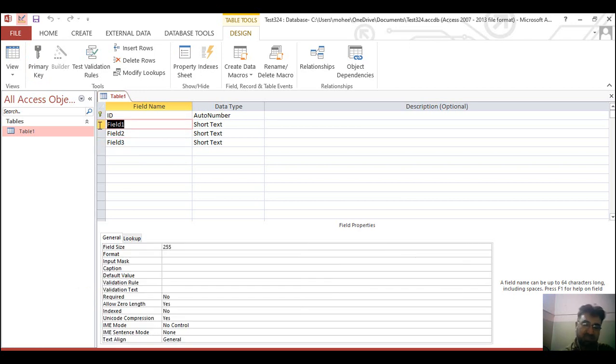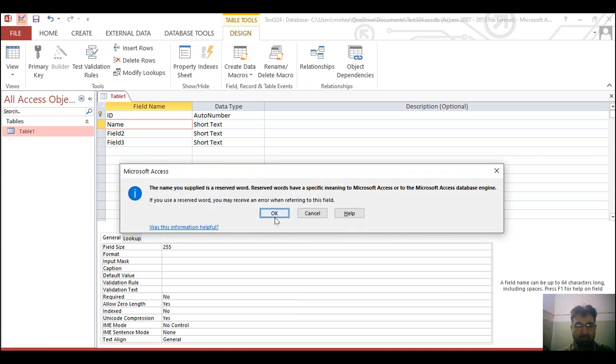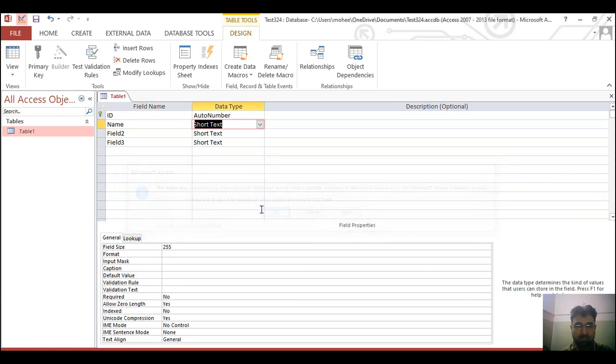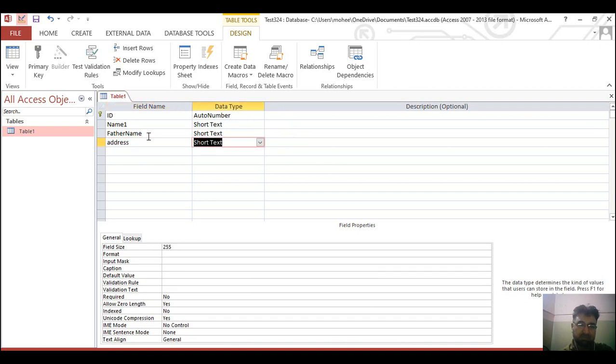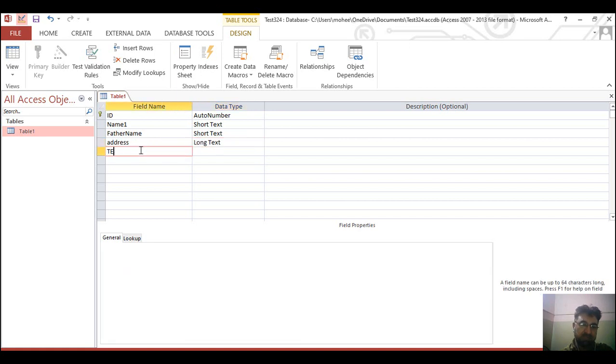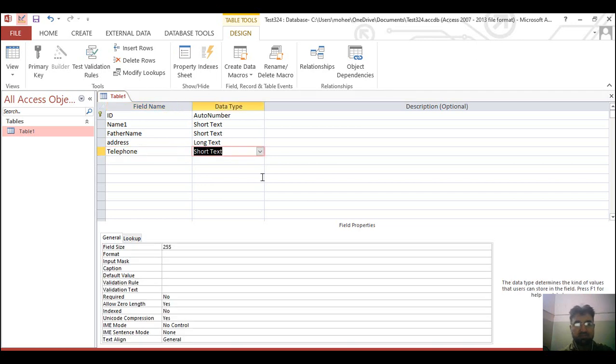I can change these fields. I will change this to name. Name 1, short text, father name, short text, Field 3, address, long text, and telephone number is a numeric field.